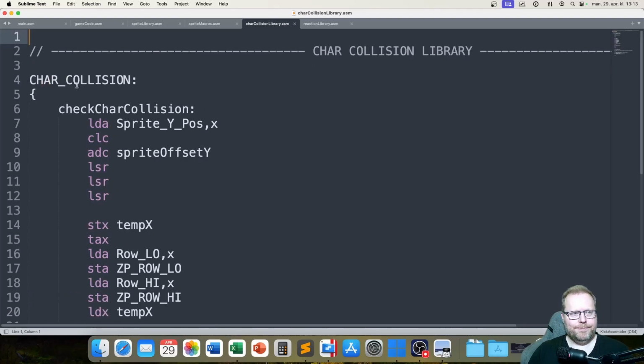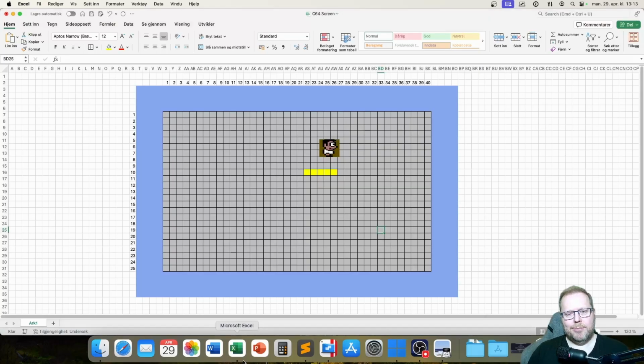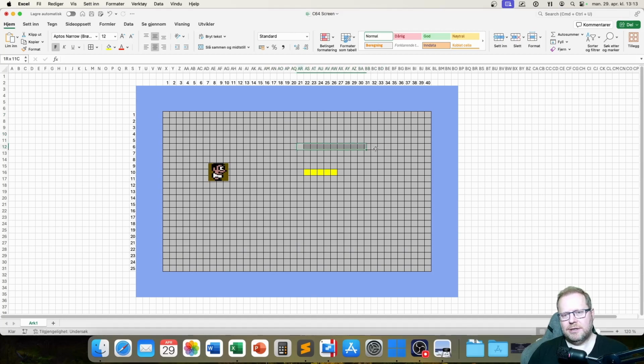Char collision library. Here we go. And here's the subroutine check char collision. What does this thing do? Well, remember the problem that I was talking about here. We need some sort of system to find out is the sprite here on the top row, second row, or whatever, because he's moving a pixel at a time. These cells are 8 by 8 grids, so it doesn't really match up.